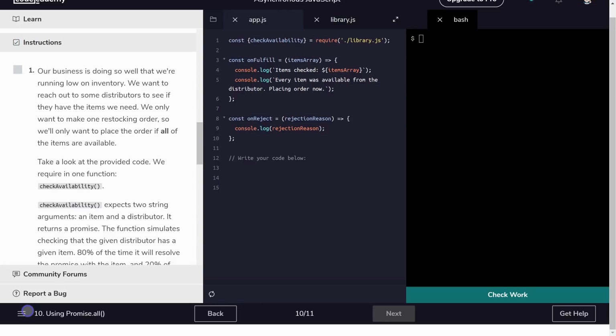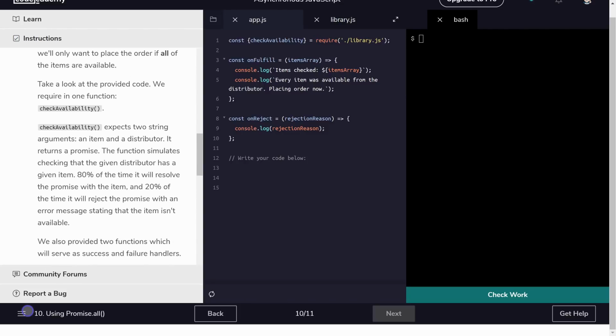So our business is doing so well we're running low on memory. We want to reach out to some distributors to see if they have any items we need. We only want to make one restocking order, so only place the order if all of the items are available.